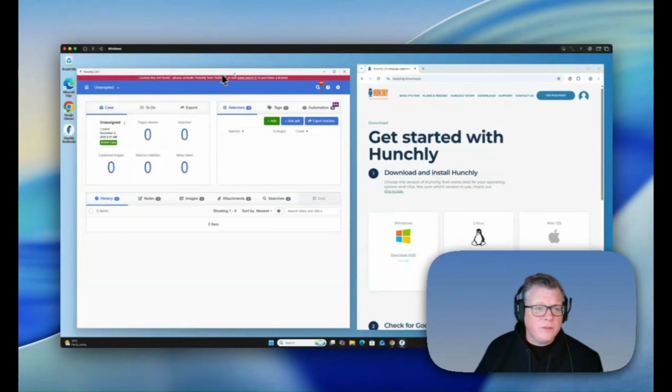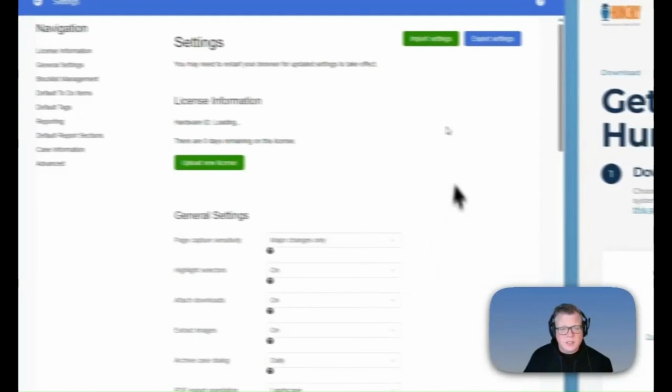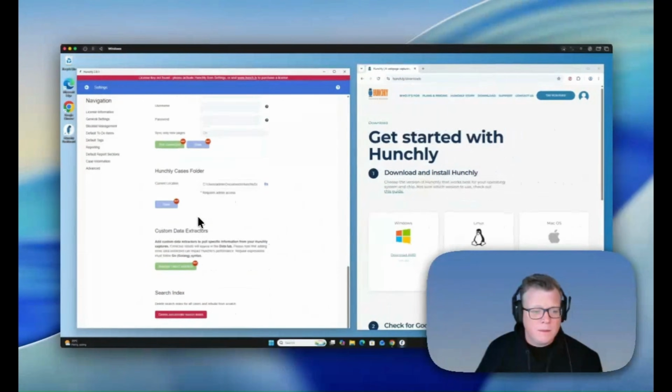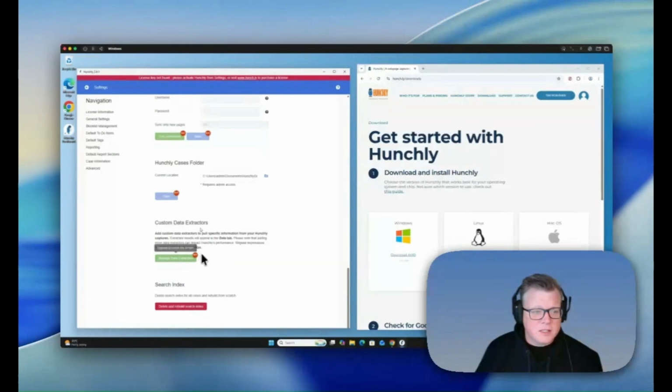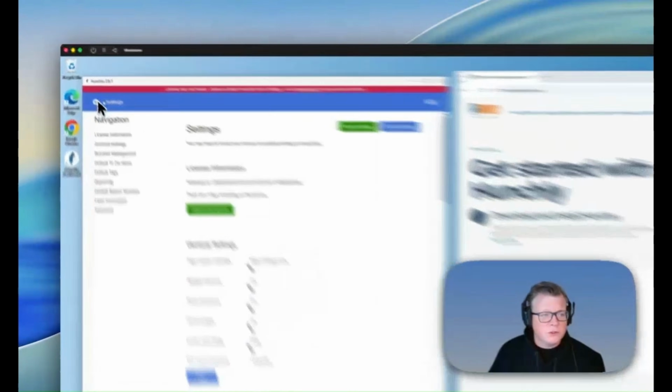With Hunchly Free, we've limited a bunch of the features. So you'll see in a few places that you'll have a red bar or you'll have a buy button, and you'll see this in the settings menu as well. Down here, you have Manage Data Extensions, the Hunchly Cases folder.